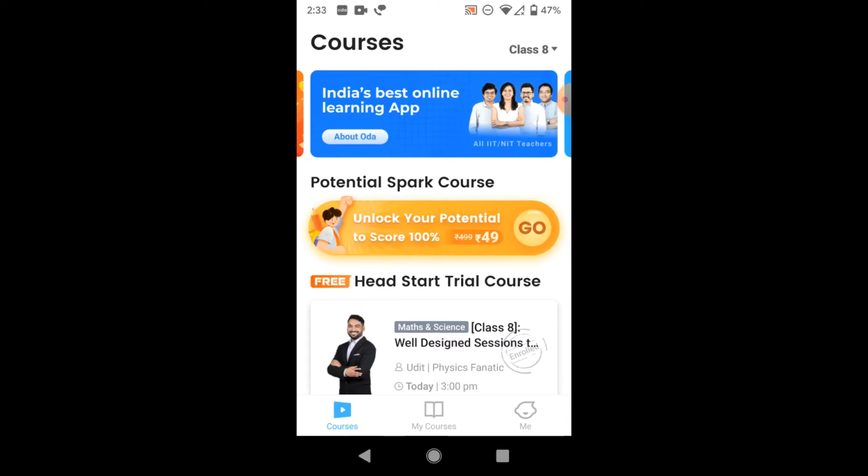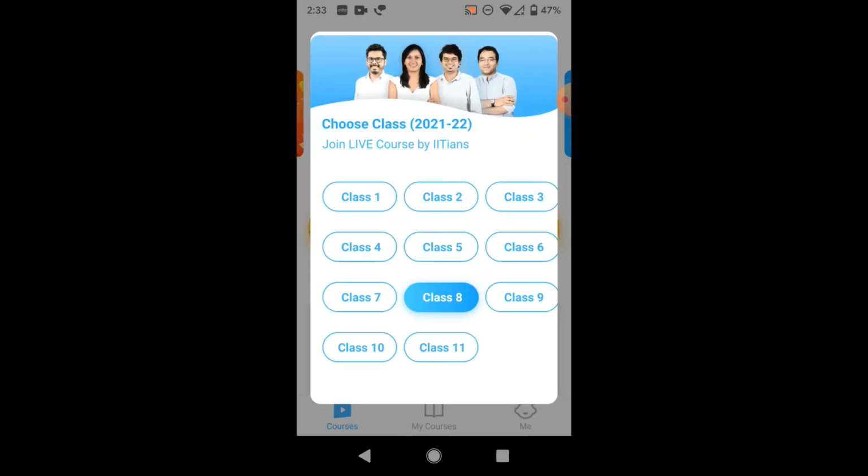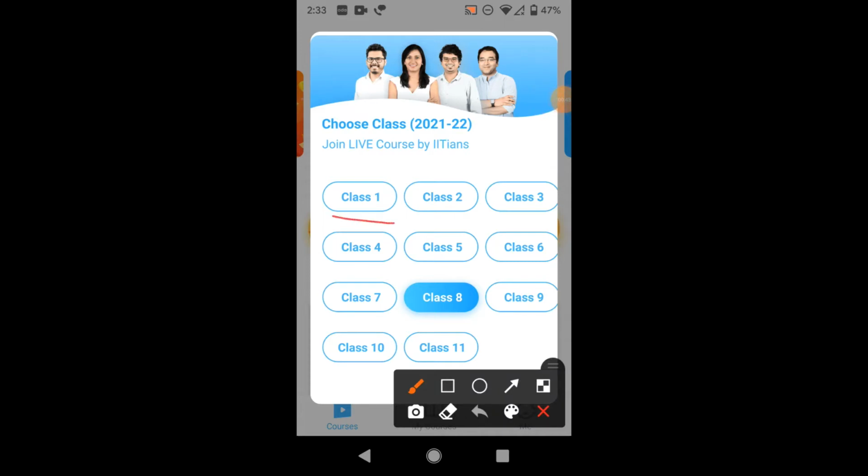So let's start with the class selection first. So here are classes, the options for the classes from class first up to class 11th. As I'm in 8th, so मैंने 8 select करी हुई है.